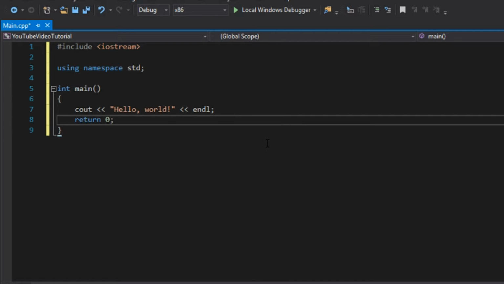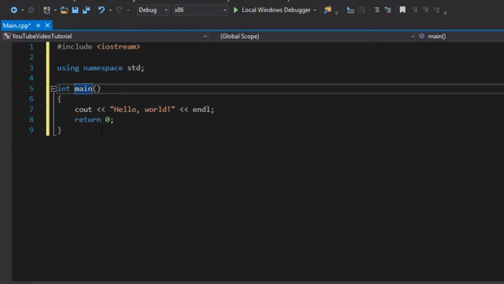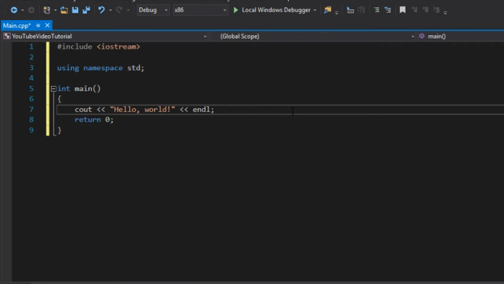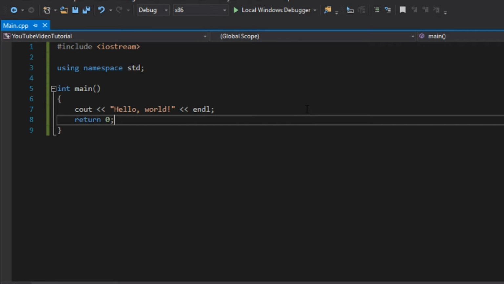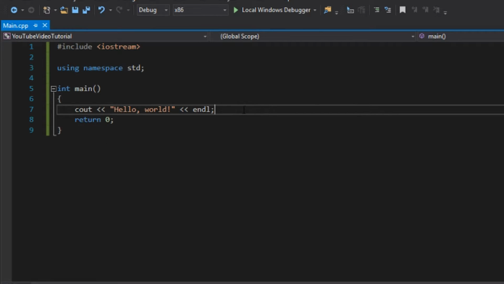Return 0. We're returning 0 because it's an integer, int main, so it has to return an integer. We're returning 0 because 0 is the native return code, or opcode, meaning no errors occurred.